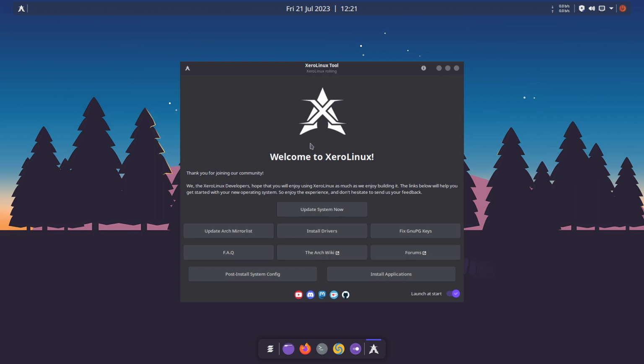This is what you get greeted with after installing the system, and don't remove it from startup, so you are always reminded of it. If you want to disable it, you can just do that. Just toggle this switch off, and it will never start up again. But yeah, I leave it on because I use it a lot.